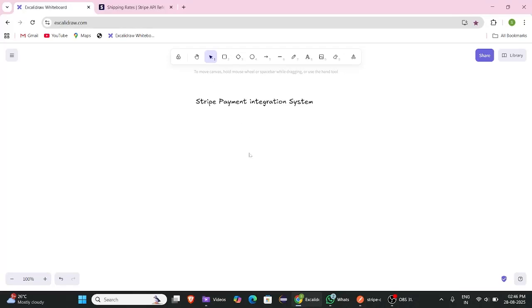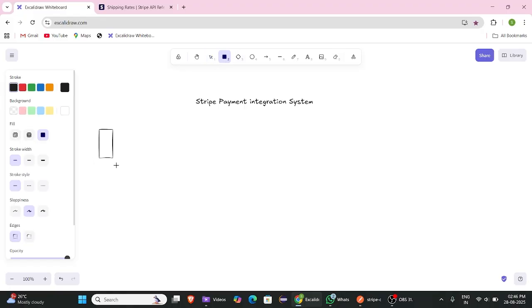Hi guys, today we will discuss Stripe Payment Integration Systems. Stripe Payment Integration Systems is a setup that allows you to access and manage online payments through Stripe payment service providers. Before going into how this works, let's understand some problems.